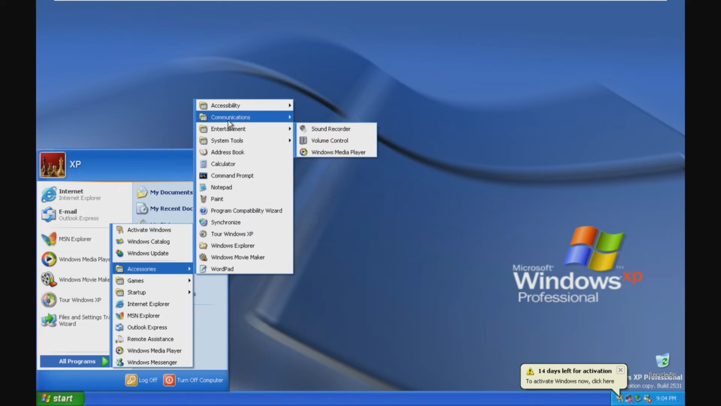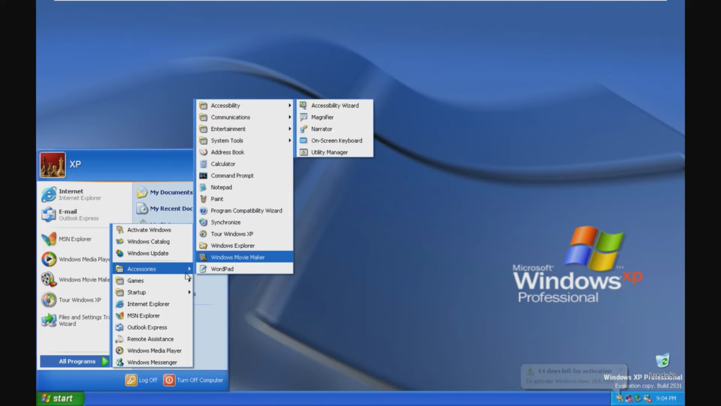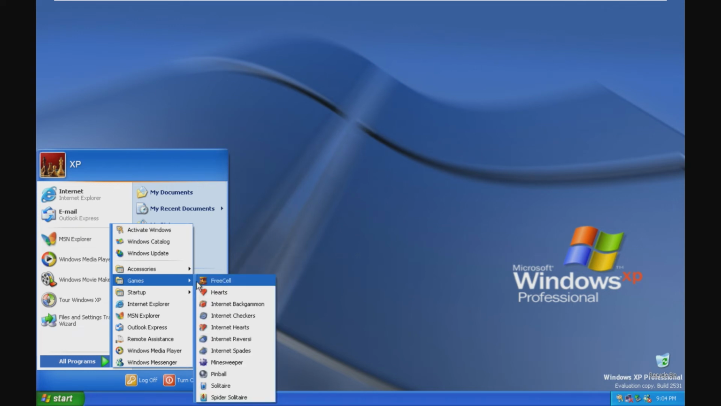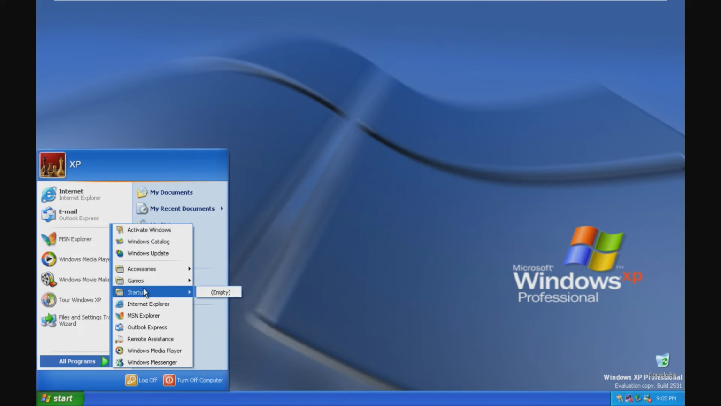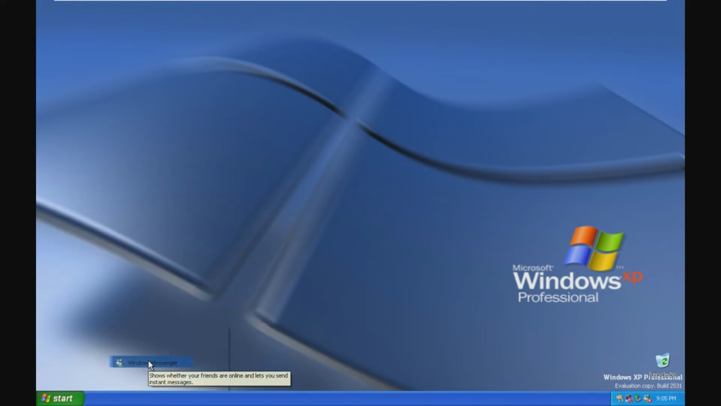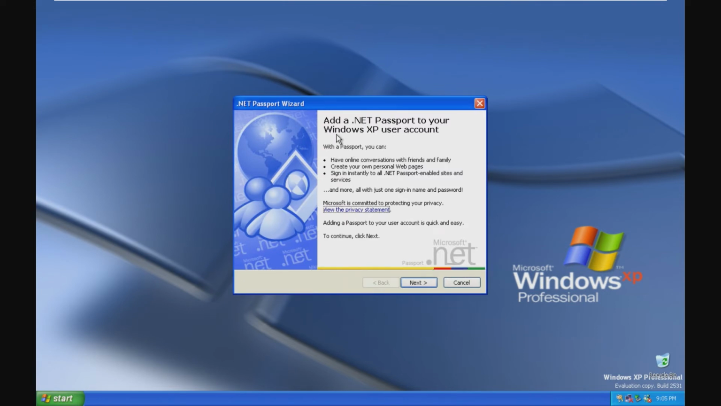I mean, this looks like all the stuff that you would see in Windows XP. Games, again, all the regular stuff you'd see, except internet apps no longer work, unfortunately. Startup, nothing, and Explorer, MSN Explorer, Outlook, Remote Assistance, Windows Media Player, and Windows Messenger, which adds a .NET Passport to your Windows XP user account.